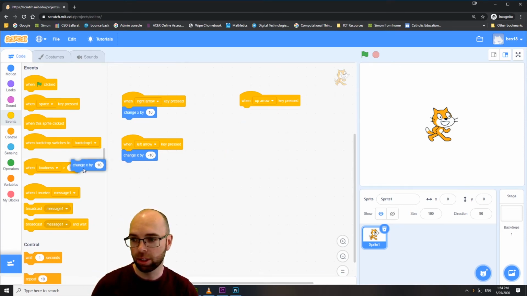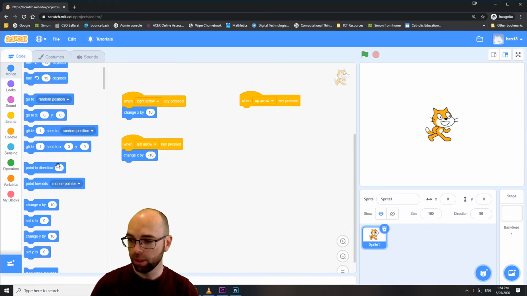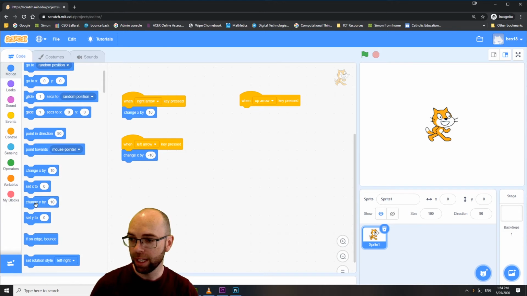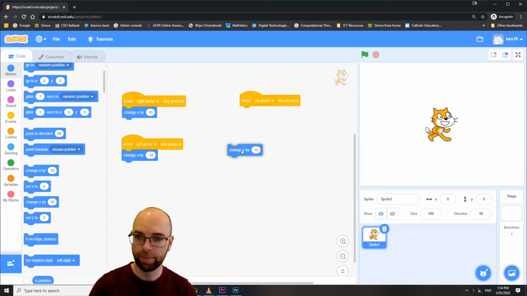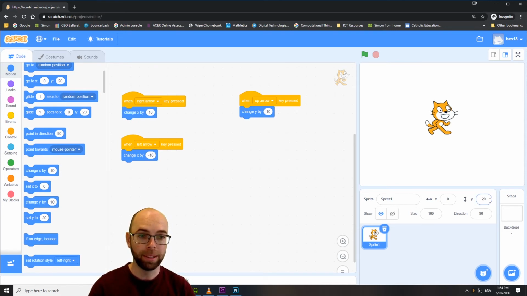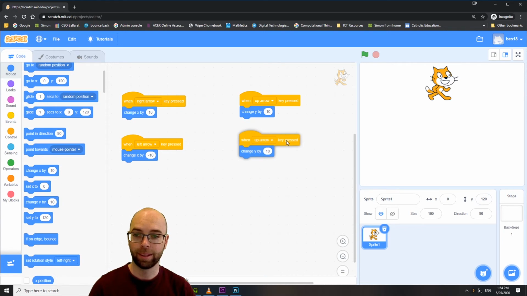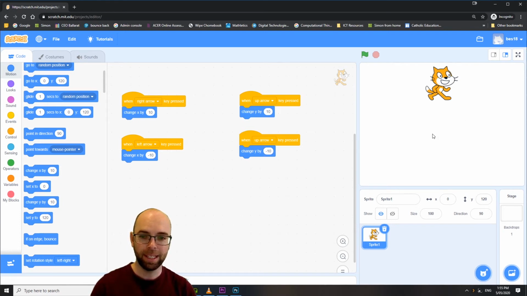I'll get this X and I'll just chuck it back over the side here, get rid of that. I don't want it. We'll go back to motion, get this one here, change Y by 10, put it there. Now when I press the up arrow, it'll add 10 more onto our Y, which is going up. There we go, going up. And the same thing for going down. I'm just going to duplicate it. And this time I'll take away 10.